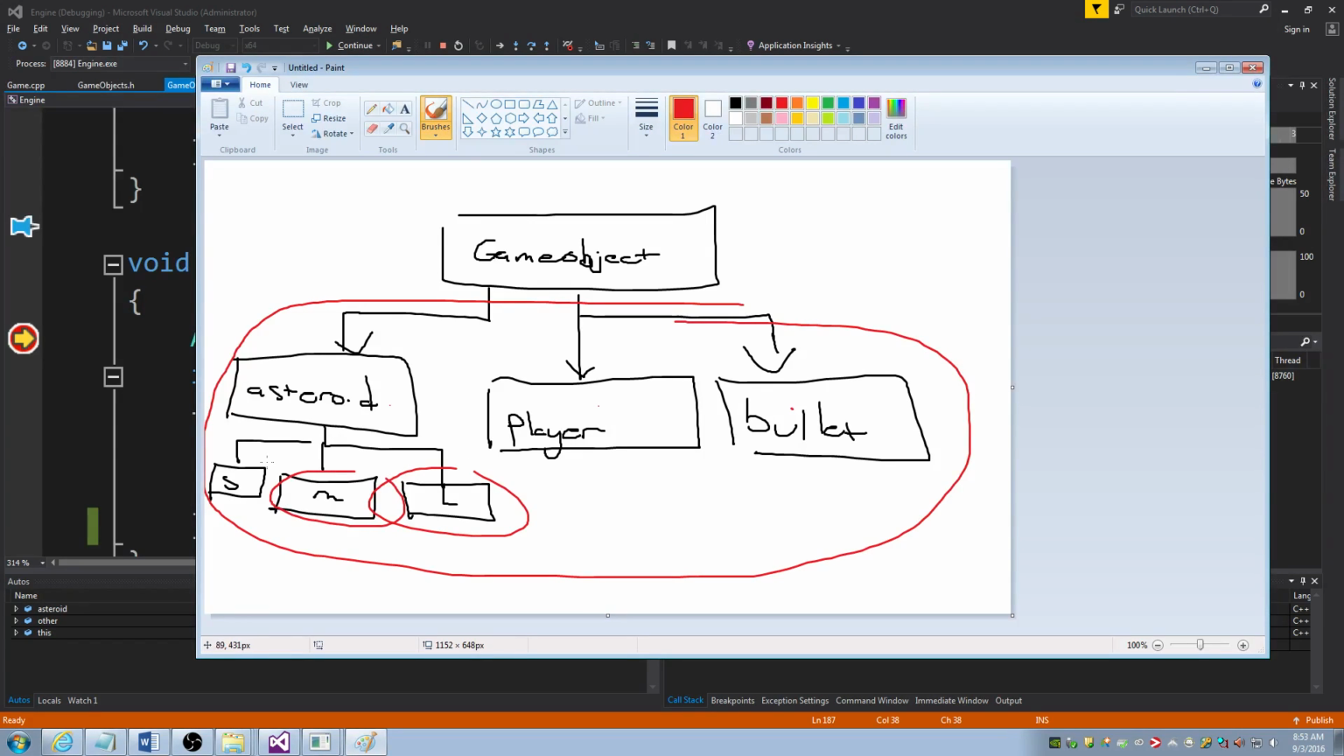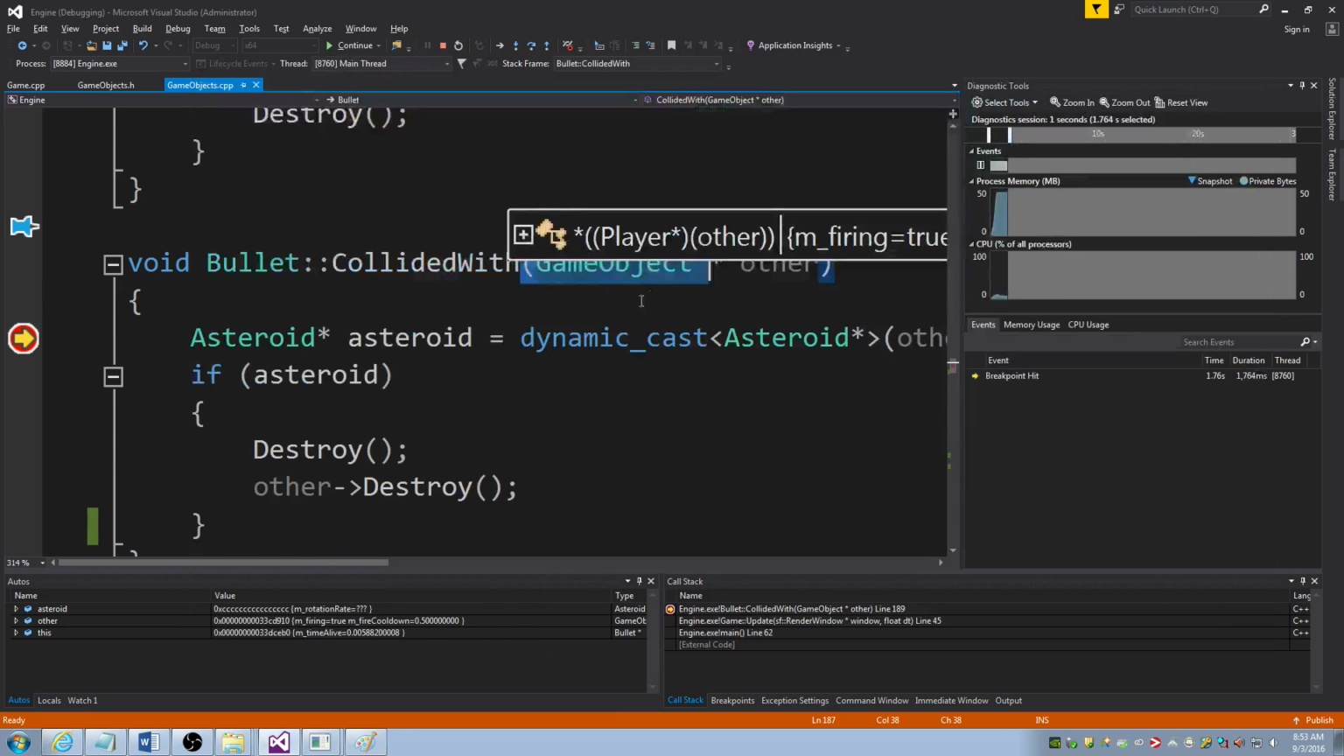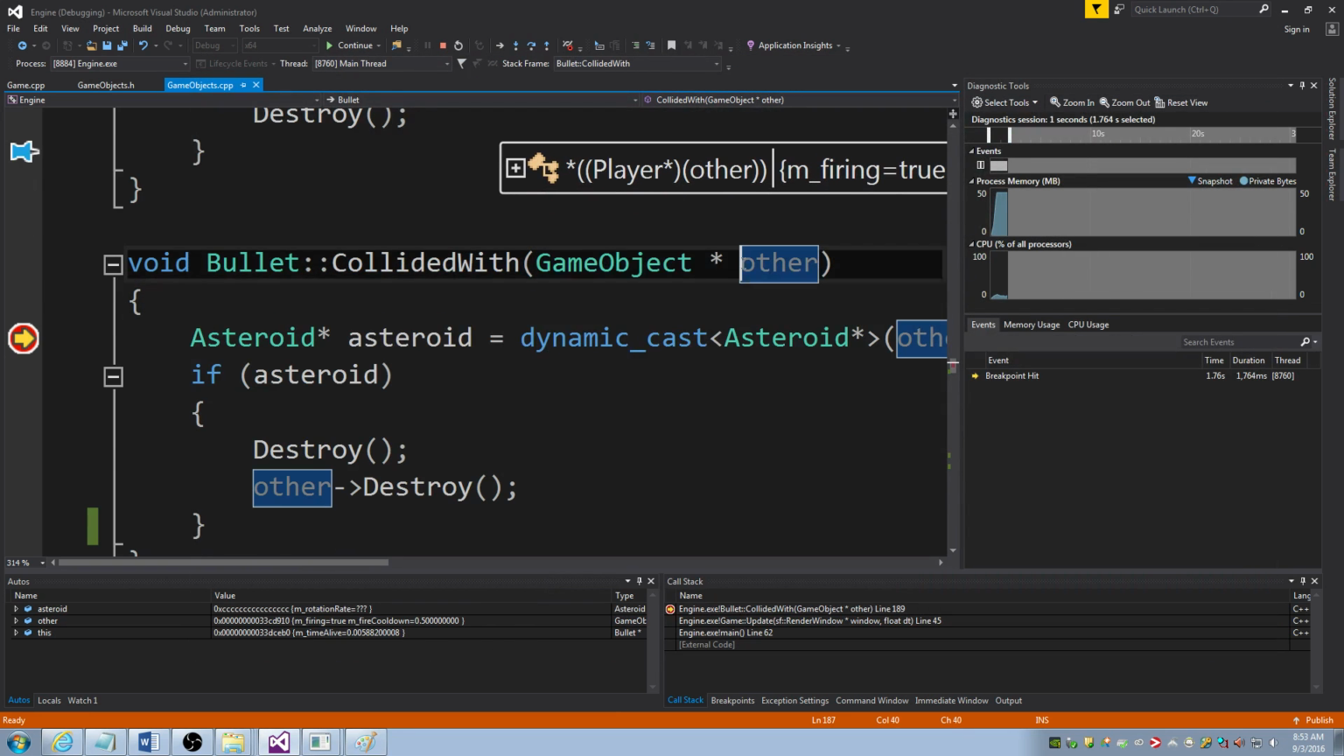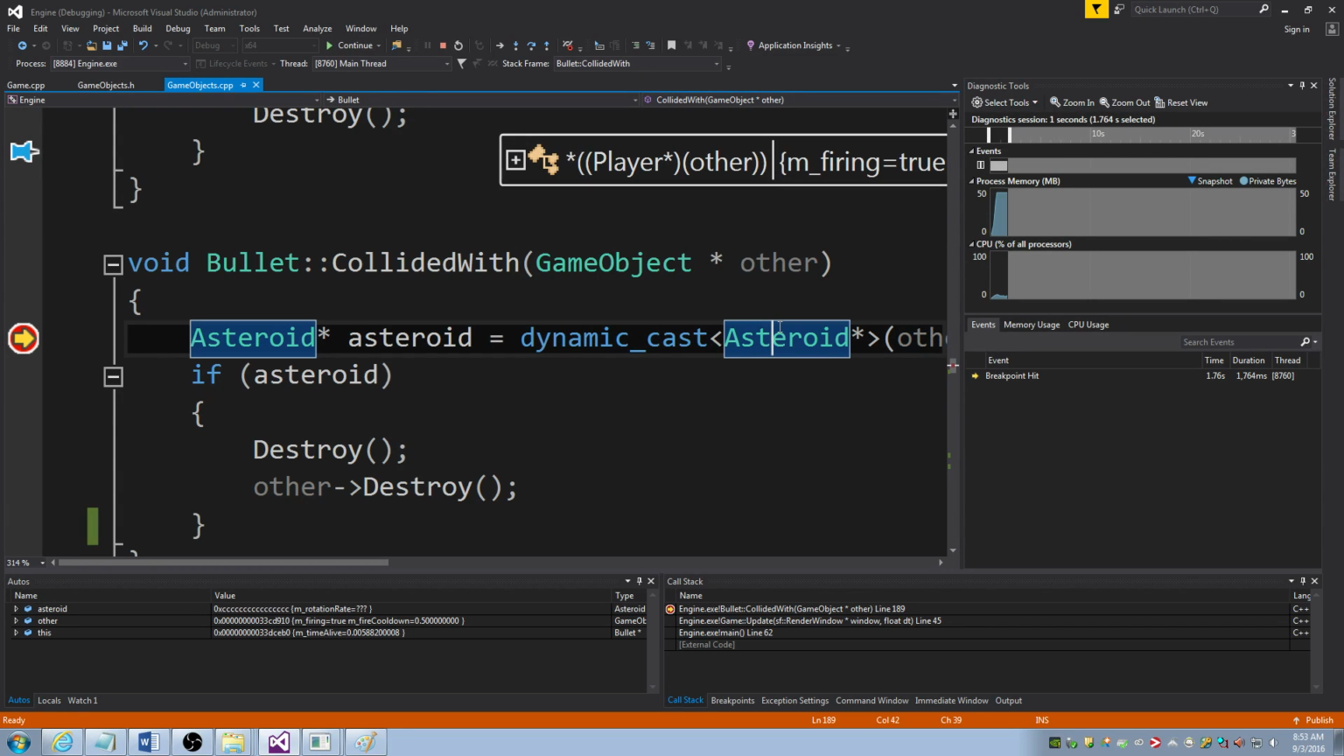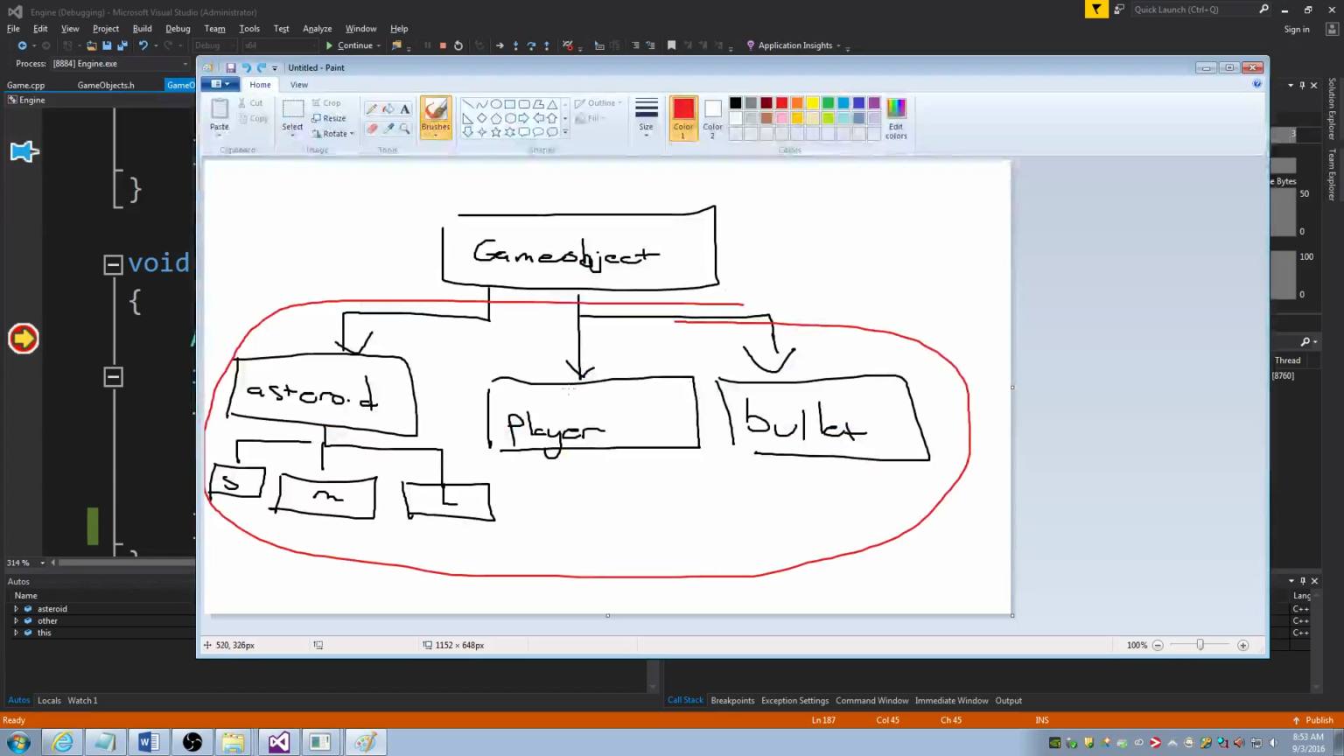So how do we know which of these things it is? This pointer is polymorphic, so you don't necessarily know just by looking at this what it is. Like this logic here for this pointer, it could be an asteroid. It could be a player. It could be another bullet too. The problem is we want to change the behavior of the bullet based on what it hits, right? And so in order for us to do that, we need to figure out what thing it's pointing to.